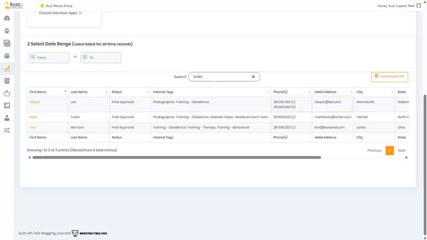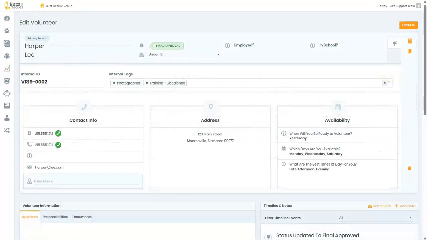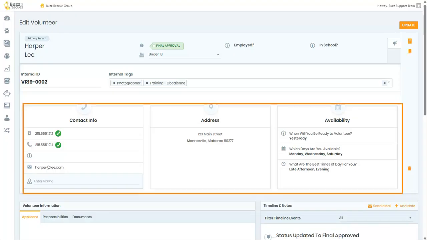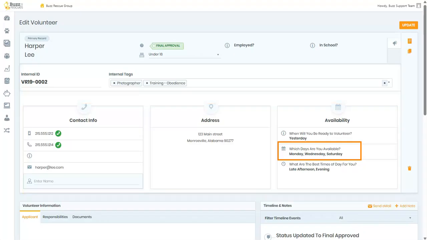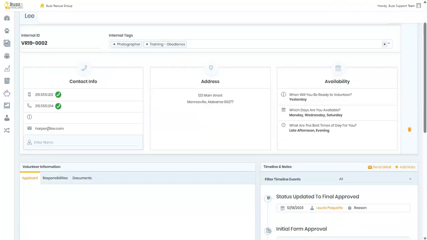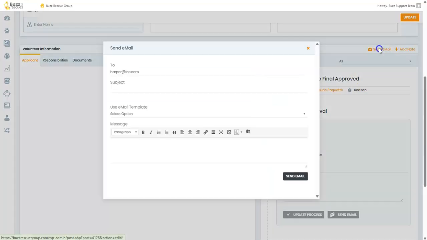But while I have her contact info here, before I reach out, I'm going to quickly head to her profile and check her availability. Here inside Harper's profile, you can see her contact info, where she lives, and that she's available a few days a week, one of which is Saturday. Perfect. I'm going to write her a quick email to see if she's available this week, and I can do that without even leaving the profile by heading down to her timeline area here.